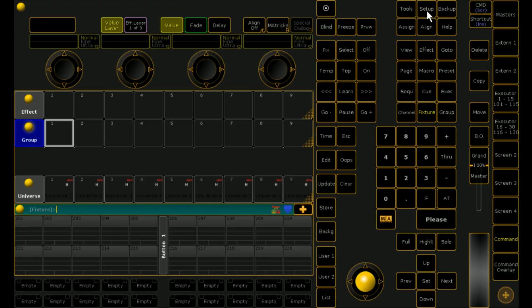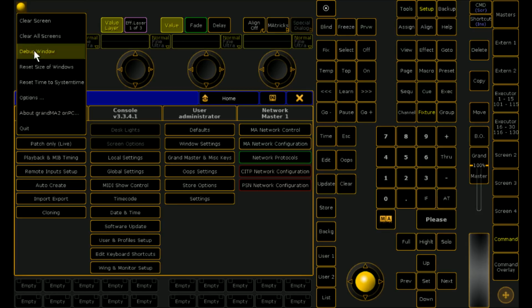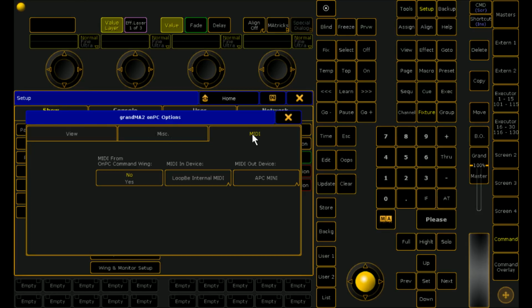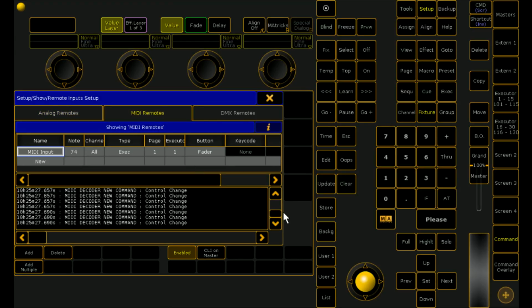We're going to go into setup. We're going to go little yellow circle, options, across to MIDI and make sure that our MIDI in device is set to loop BE internal MIDI. Now, if we go into remote inputs, we should be able to see a line of just exactly what we're receiving. So if I push up fader 3, we're going to see a flood of control changes.